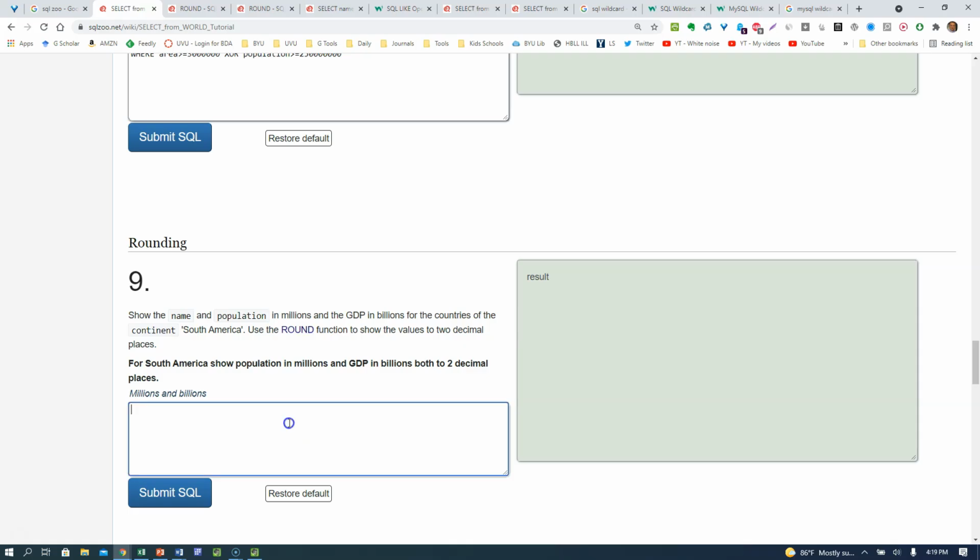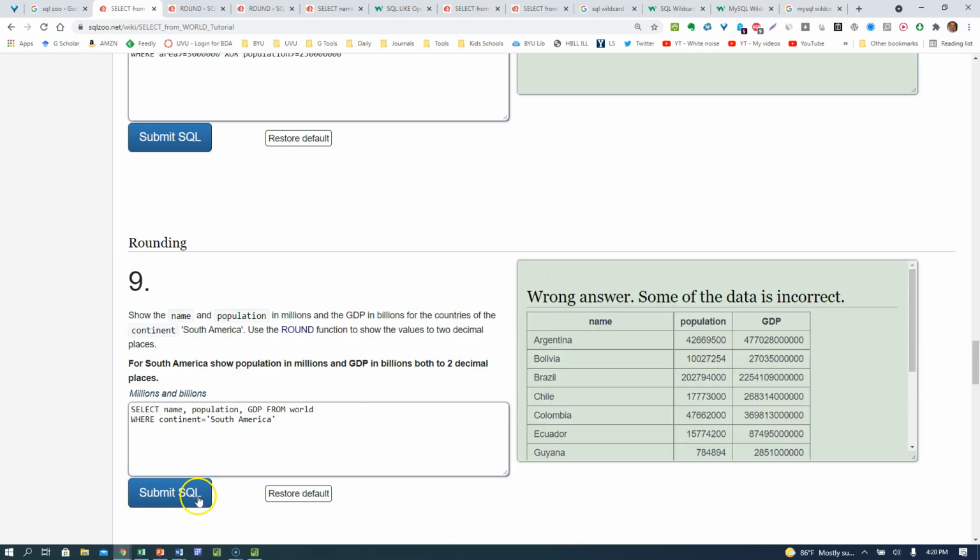So we'll go back here. So it says, look, I want the name and population in millions and the GDP in billions. So let's go ahead for those in Latin America. So let's do select name, population, GDP from world where continent is equal to South America. So we'll just start there. Okay, so now I've got the population and the GDP.